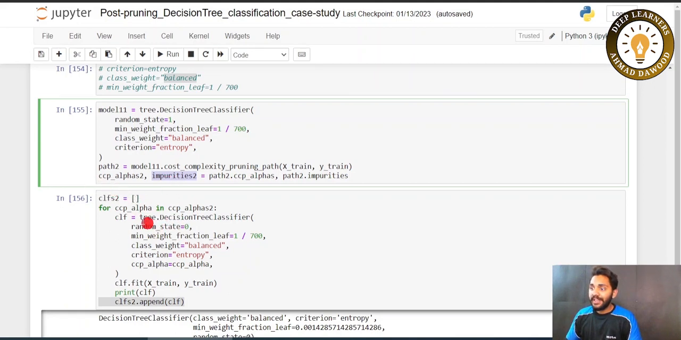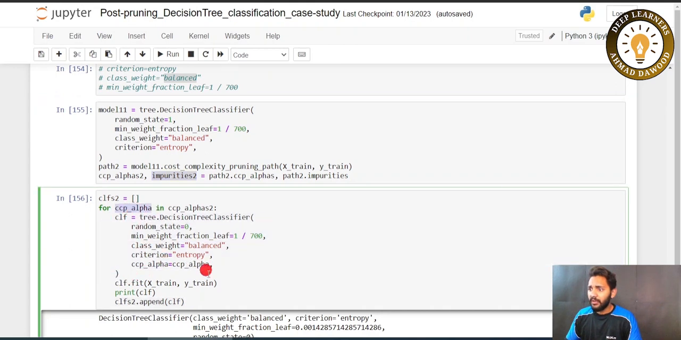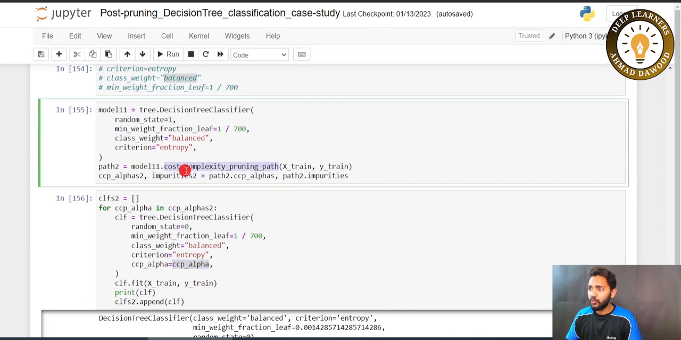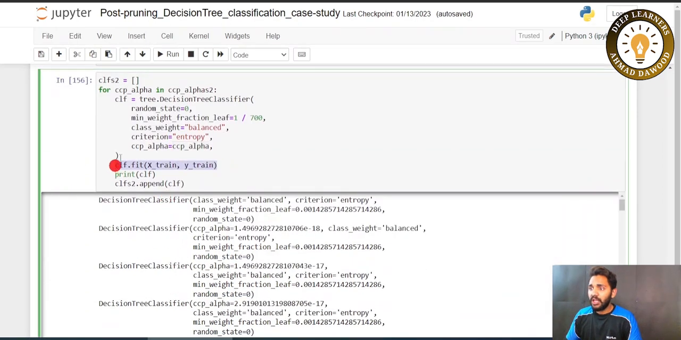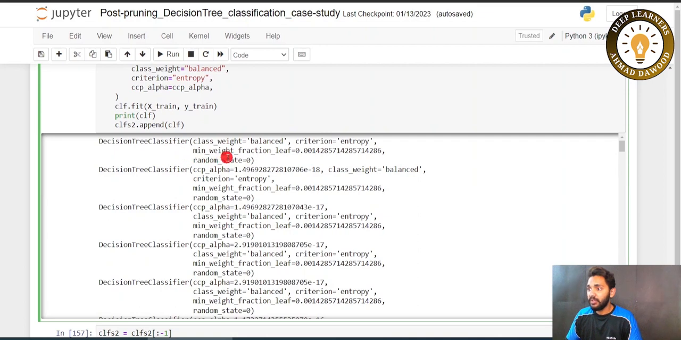So again I will create different decision tree classifiers with different alpha values that I found from the cost complexity pruning path. And I am going to save all the classifiers after training into the classifiers list. Now all the classifiers in that list will have class weight balanced, criterion entropy, min weight fraction leaf 0.0014, equal to 1 over 700, and the alpha value will be different in each case. Like in the first case the alpha value will be 0, in the second like 1.4, then 1.49 and something, and then 2.9.